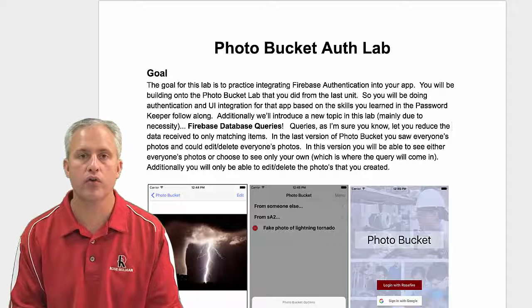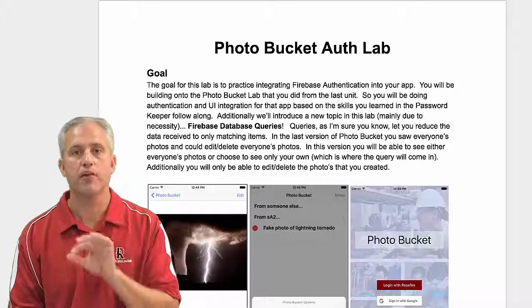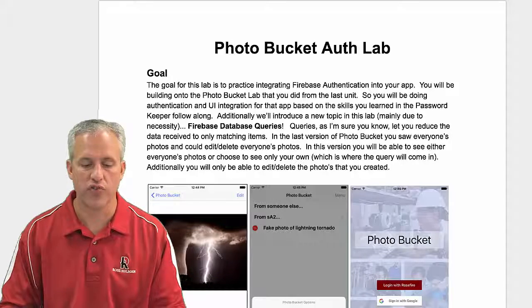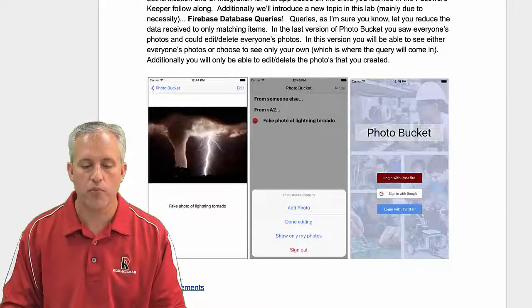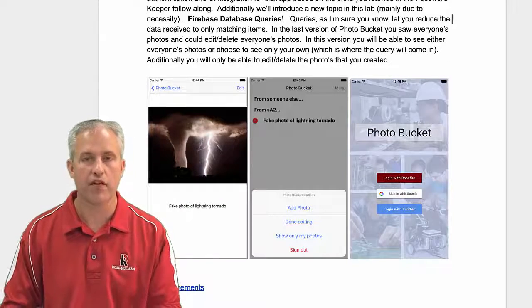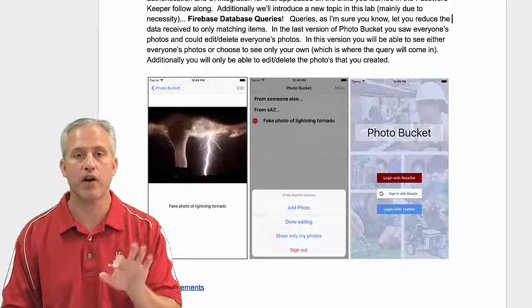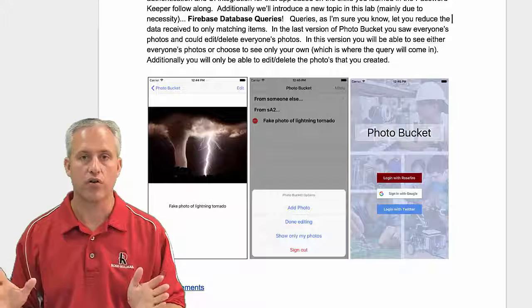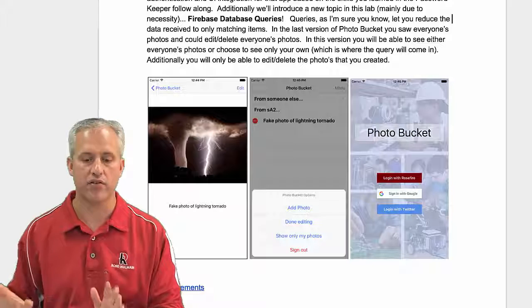So what we're going to do is integrate Firebase authentication into the lab you did last time, which was PhotoBucket, right? In PhotoBucket before, you had the ability to upload photos to Firebase. The URLs are just to existing photos that are already on the web. We're still doing that. That's the same.